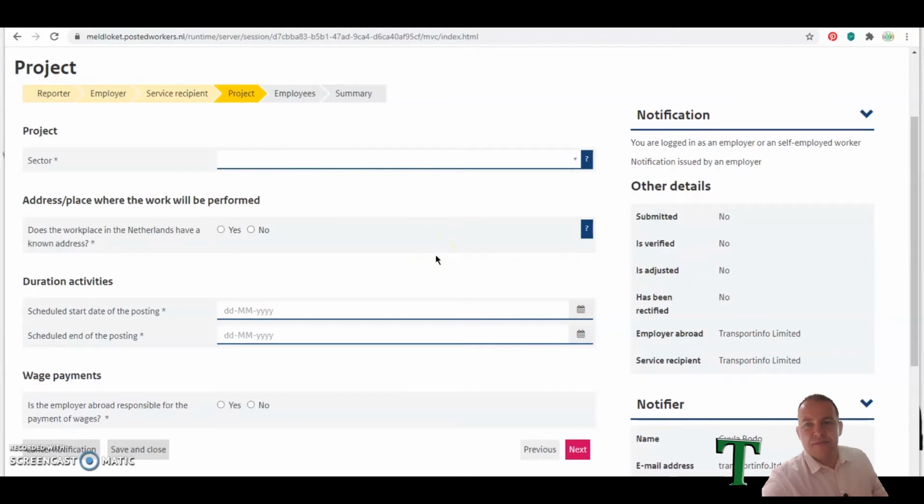The next page is about the project. So in this case, you have to provide the details. What will you do in Netherlands? Actually, is there any known address of the place where you do that? And now it's very important here: the duration of the activities, and the wage payments. But it's easy.